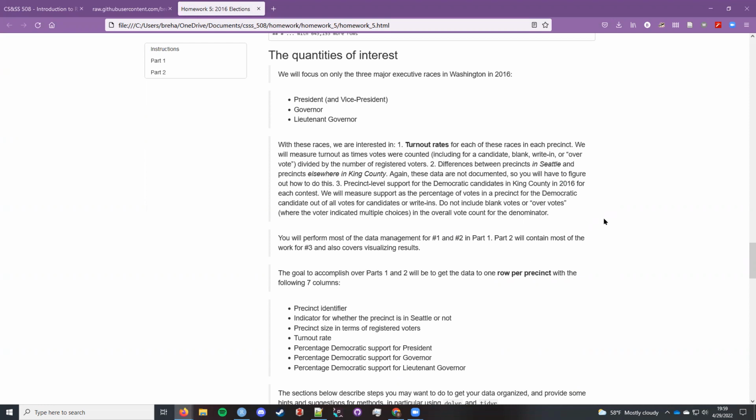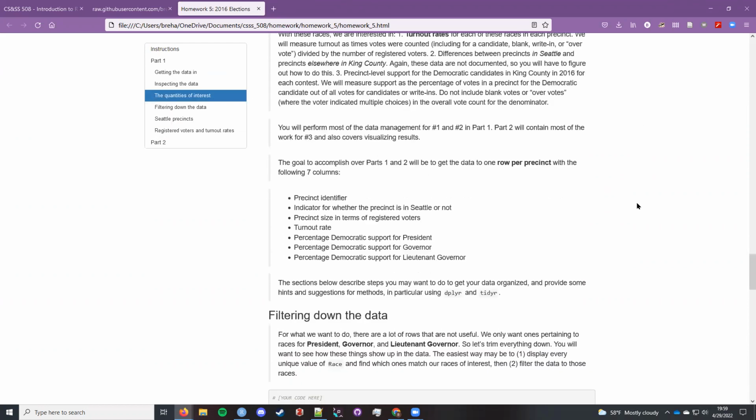Overvotes indicate where they selected multiple choices, which again, Duverger's law, am I right? In the overall vote count for the denominator, okay? You will perform most of the data management for number 1 and number 2 in part 1, and part 2 will contain most of the work for number 3. It also covers visualizing the results, okay?